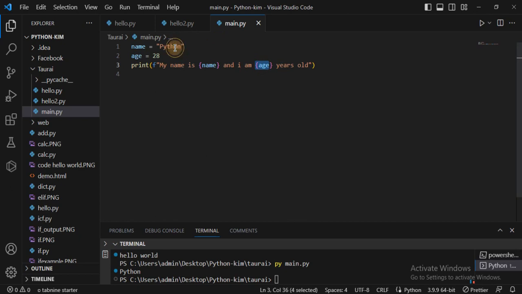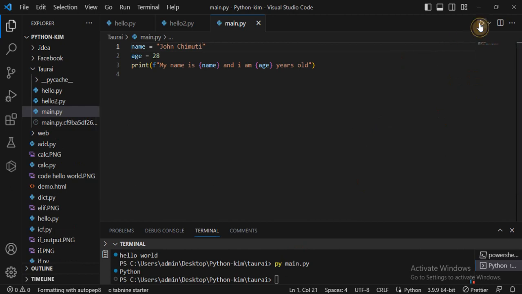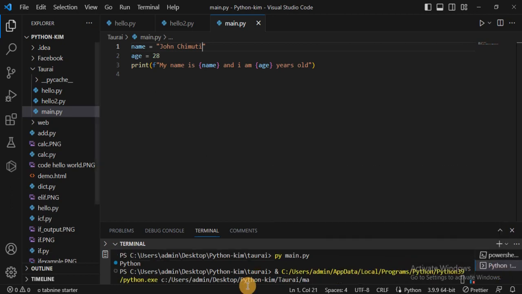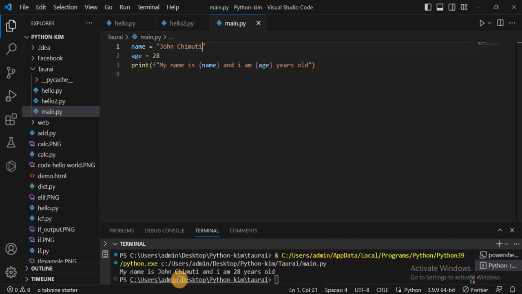So let's put a name, maybe like John Chimoto or something like that. So that's the name of this guy. And when you run our Python file, you can see the output here. My name is John Chimoto and I am 28 years old. So our placeholders worked. Excuse me. So that's how we mix our variables with some text. It's called string interpolation.